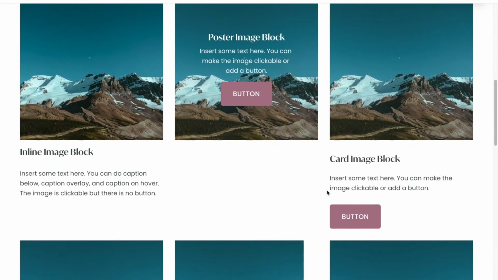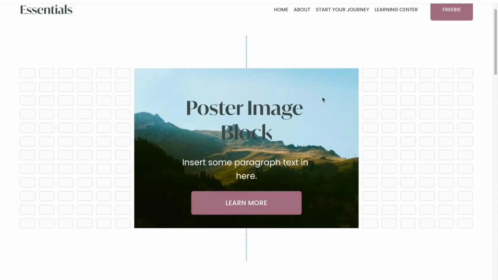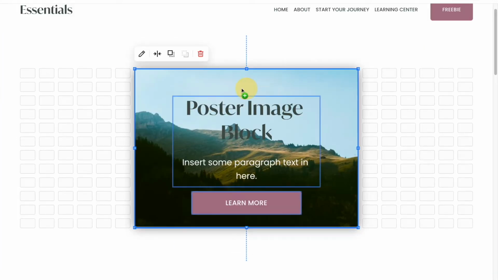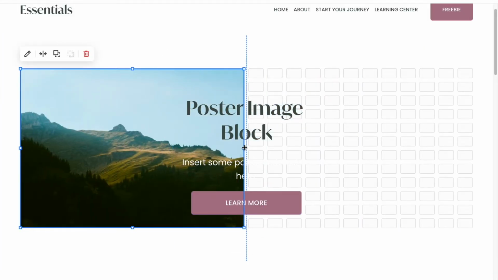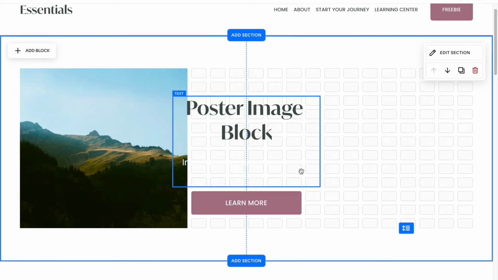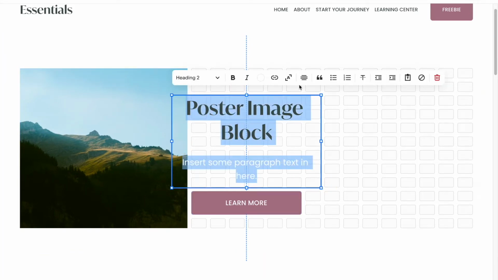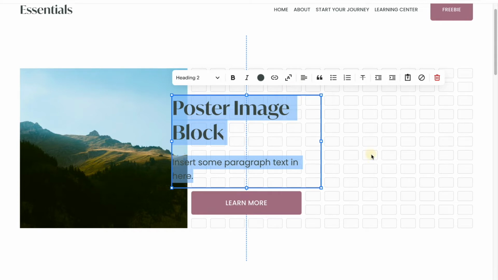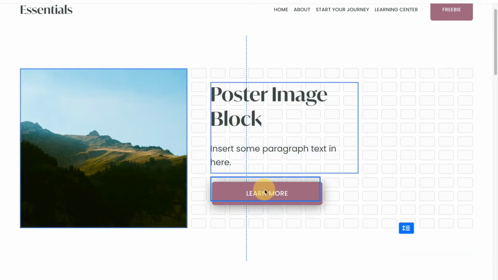Now we can go ahead and create our card image block. So with this one, I'm just going to click on the image. I'm going to drag it to the side here. I'm going to make it a different size for ease. I'm going to click on my text again, hover over, align it to the left this time. I'm just going to drag this to the side, pull my button over.